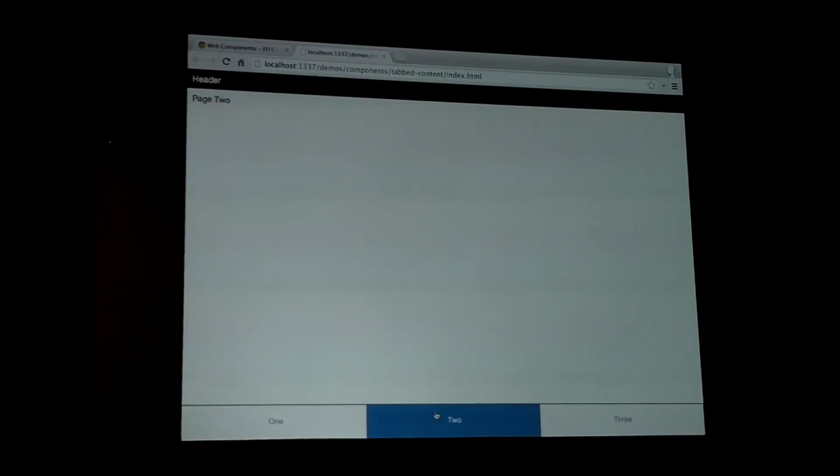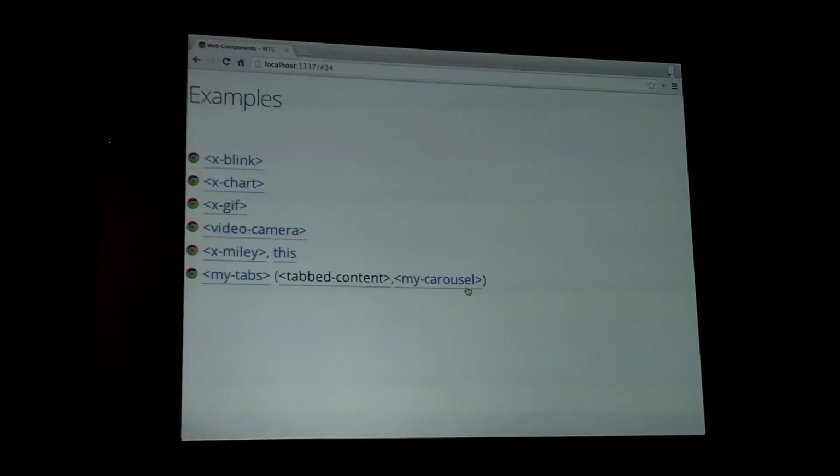So this is like a tabbed content. I just drop this in my page. I can define content for the individual items that get displayed when I select a different tab. I can take this further.